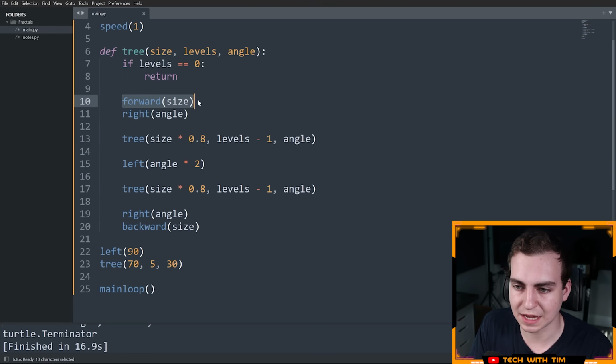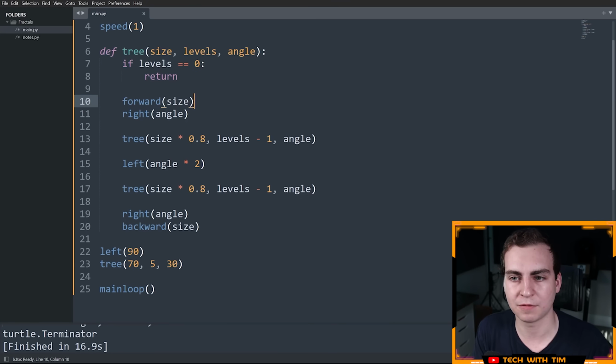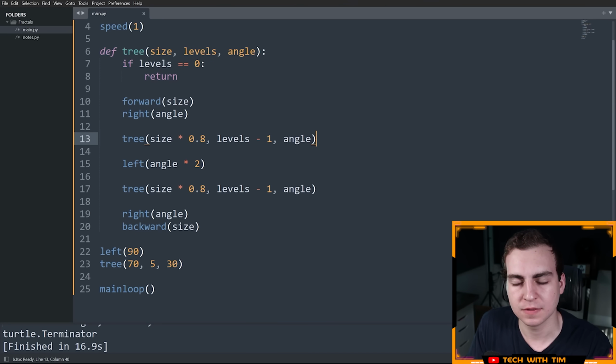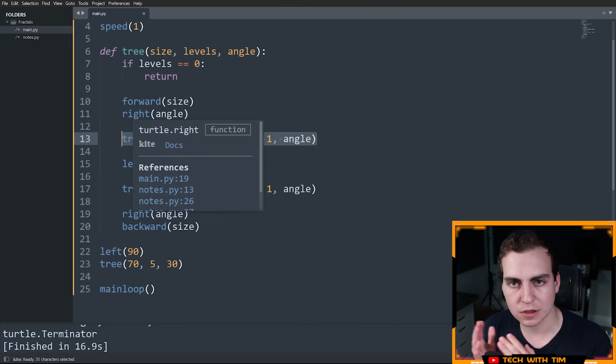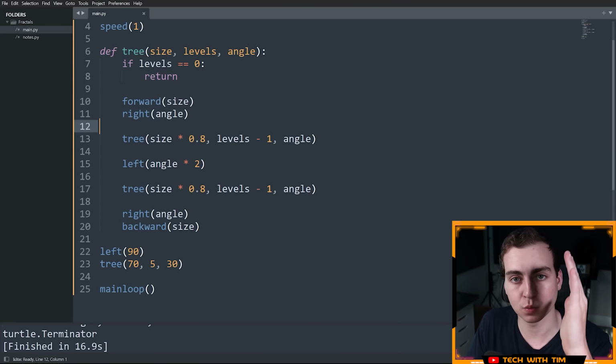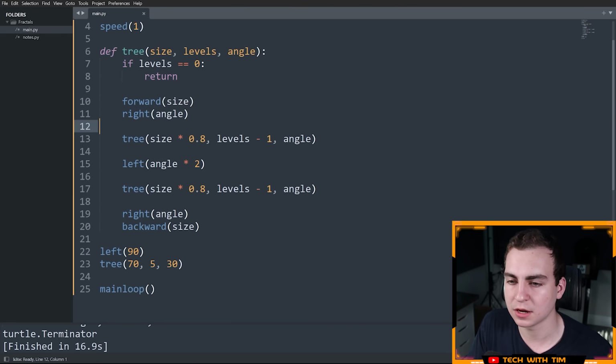All right, so inside of this, the first thing we do is go forward by whatever the size of our branch is. This is good because after we turn right and call this tree function again, we immediately draw the branch we wanted to draw. We've already angled the right direction, so we go forward by the size that was passed to this function and draw that first branch. That's why the first one is vertical: we just go straight up and draw that branch.